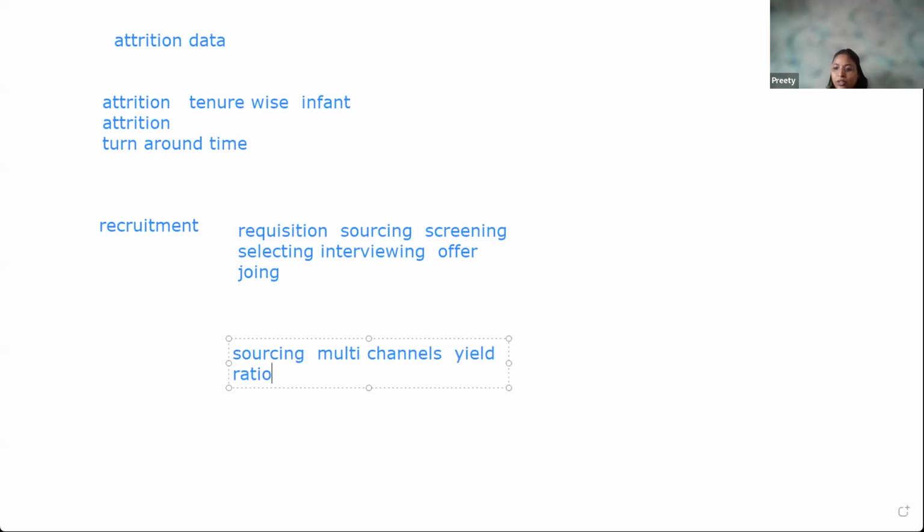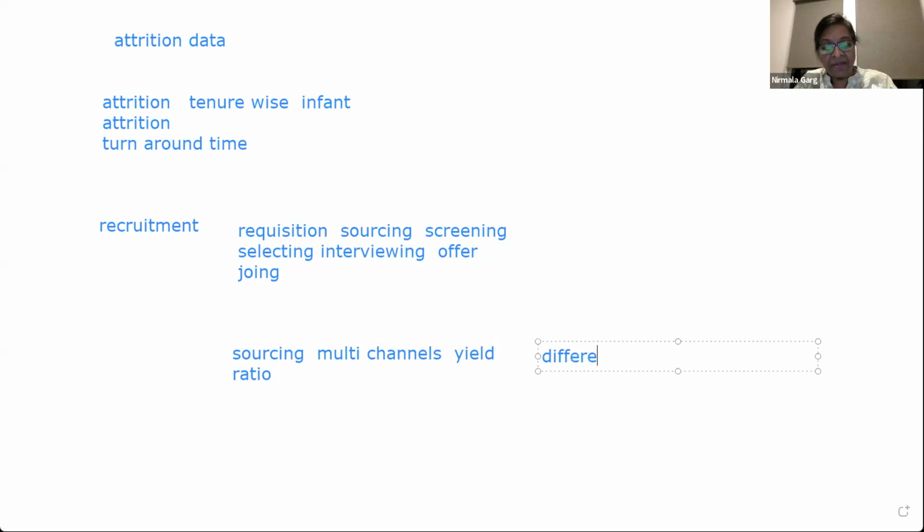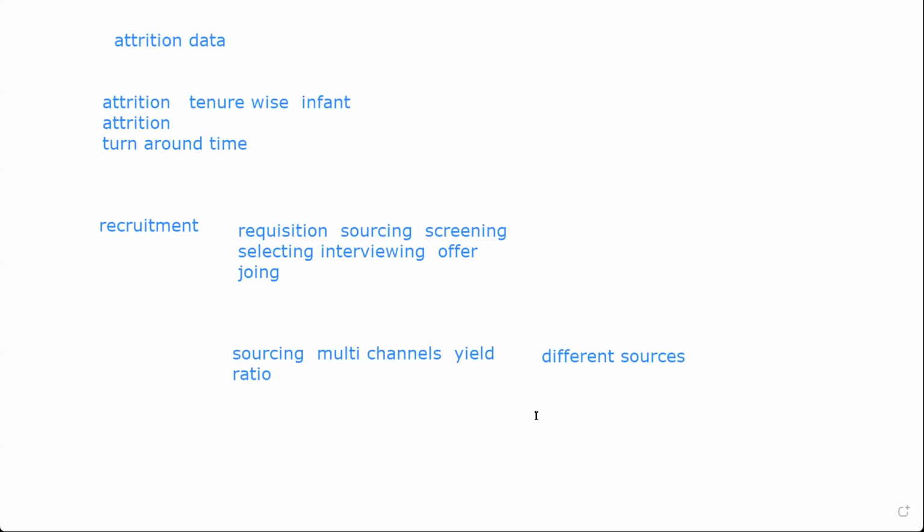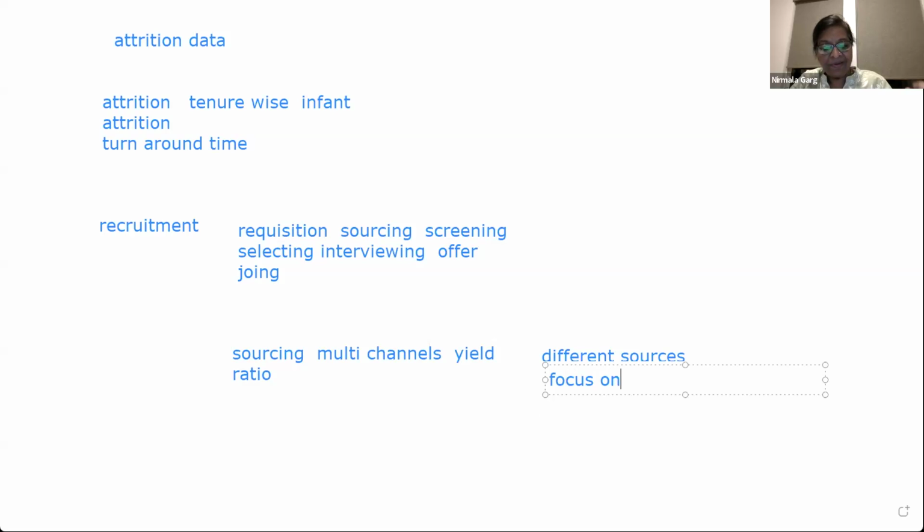You will change your approach, look at a different channel or different means of sourcing. Preeti says if the yield is low, she will look at different sources. You will focus on the different sources that are actually giving me much more yield. So we'll focus on the sources which are giving more relevant results, the channels which are giving me better yield.